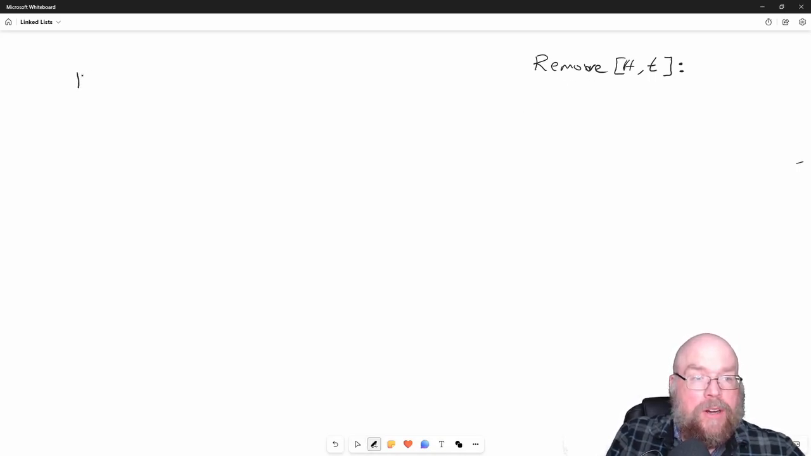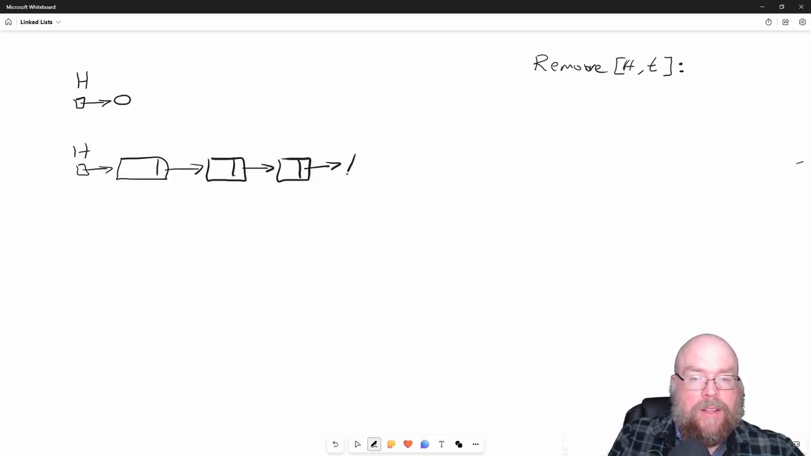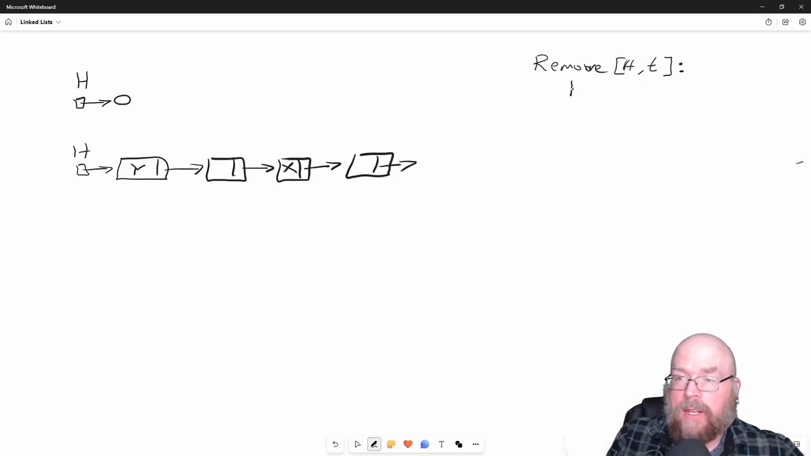Let's draw up our two scenarios, empty list, and then we'll have a non-empty list where the value is both found and not found. So let's say that we'll be searching for X in one case, Y in another. First things first, we are going to set up a temporary reference called P, and we're going to set that to our head reference. And then we're going to have a secondary temporary reference, which we will initialize to null. So when we do that, we have a picture that looks like this, P and Q.